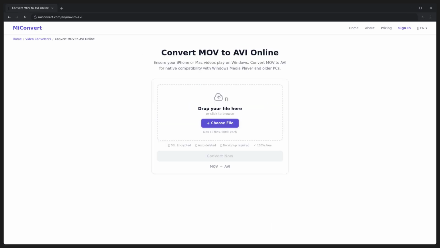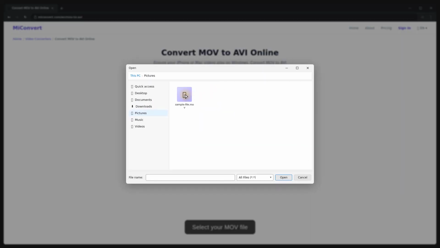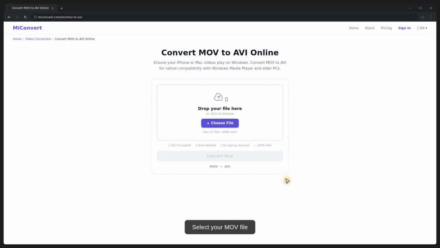converter. You're now on the MOV to AVI converter page. The interface is clean and easy to use. Let's upload a file. Click the Choose File button. A file picker will open. Select the MOV file you want to convert, then click Open.